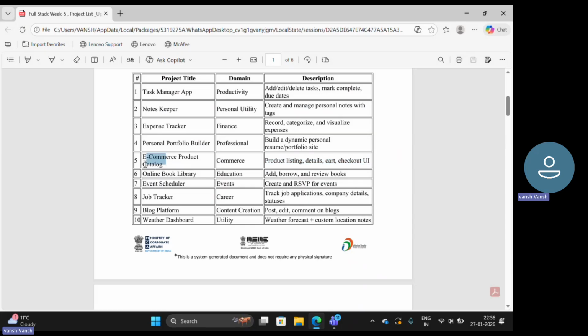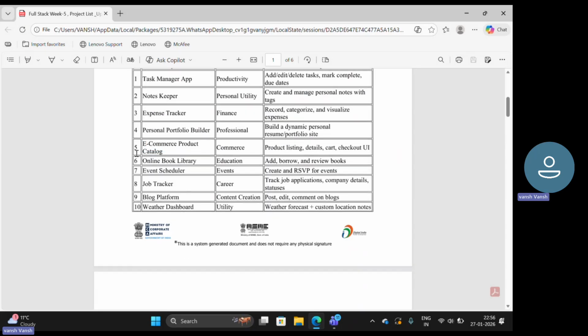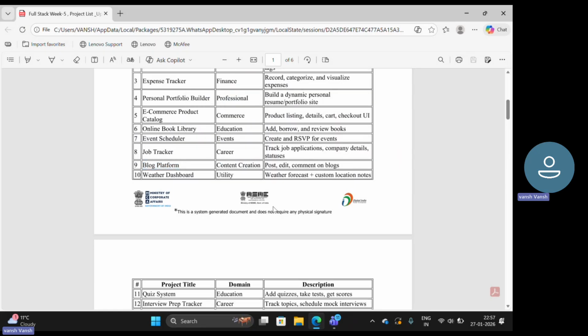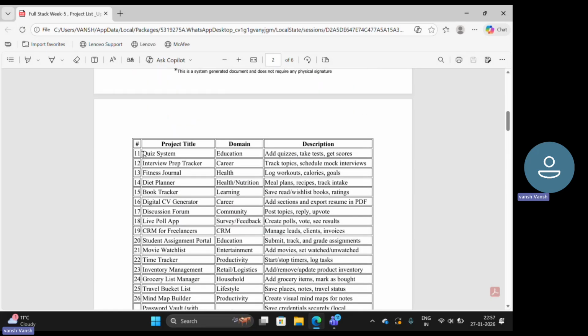Okay, so this is also one thing you can create: online book library, event scheduler, job tracker, blog platform. This is also a good one, which is the blog platform, right? So here you can post, edit, and comment on different blogs, right? Then quiz system. This is something which we have created while learning the MERN stack also.